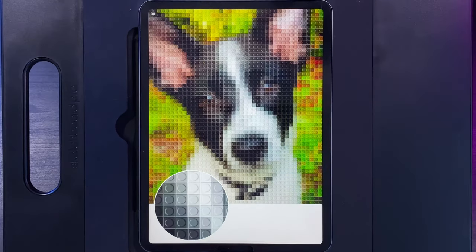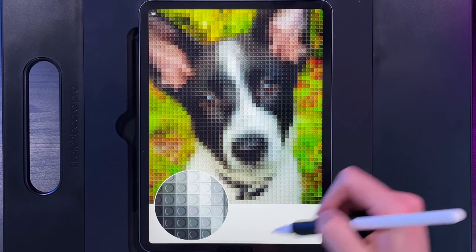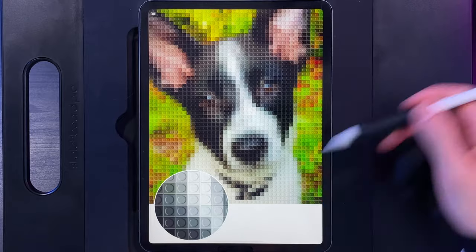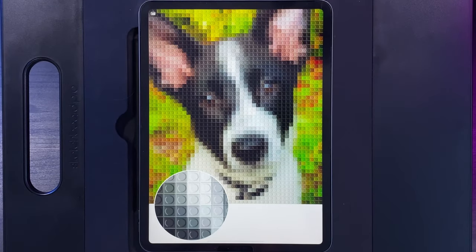Now today we're going to go ahead and create this really cool Lego effect with any photo of your choice. Today there's no canvas size and there's no palette. We're just going to use any photo of your choice to create this Lego effect. The one thing you are going to need is the Procreate canvas that's in the description down below. In there will be the Lego texture for this to come off correctly.